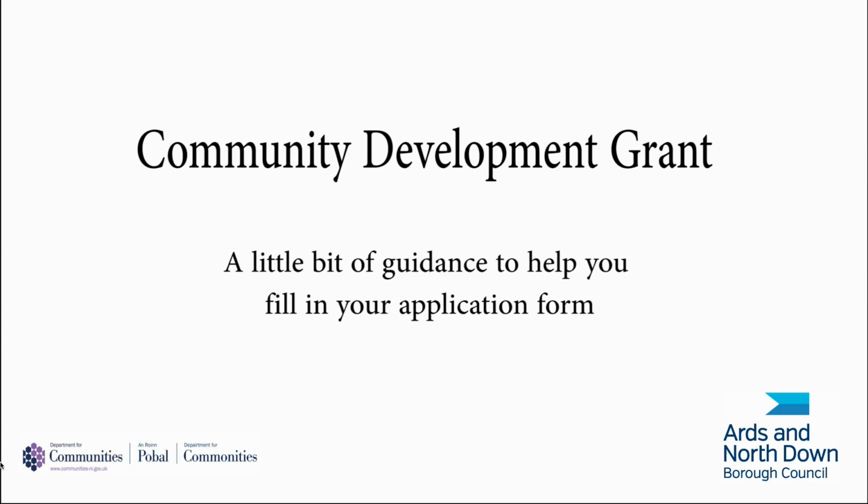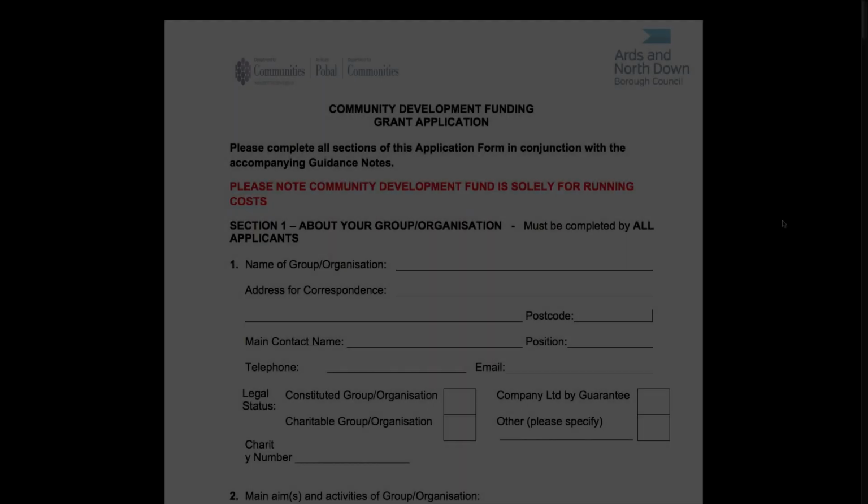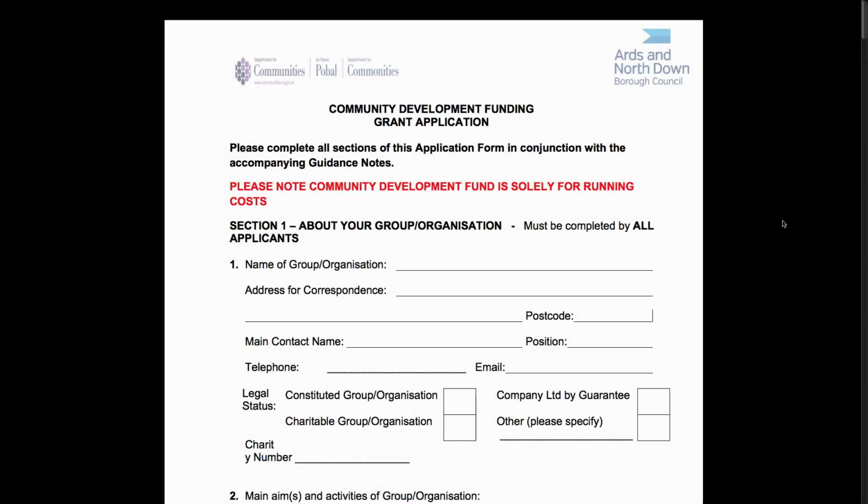There are 4 sections to the application plus the government funding database section. Every applicant must complete all sections plus the government funding database section. Beginning with section 1. This first section is about eligibility. Questions 1 to 6 require you to input relevant details about the group.